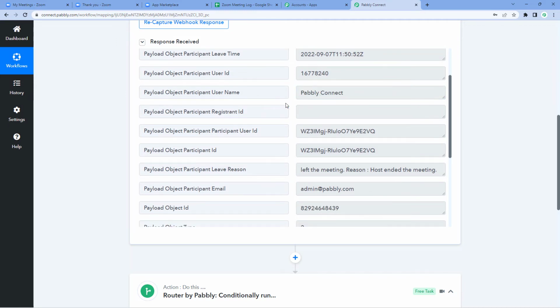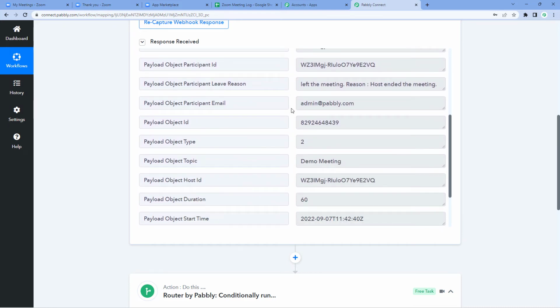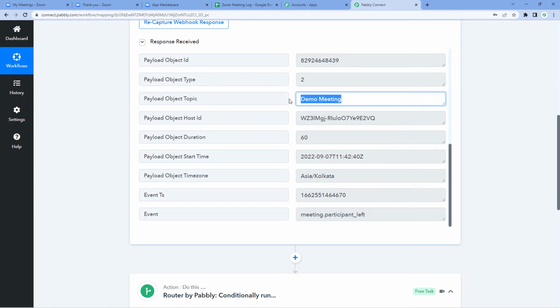That's Pabbly Connect. That's us. Then we'll scroll down. We have the meeting leave time. So this is the time that at what time the user has left the meeting. And also when we will scroll down, we have the meeting topic, the name of the meeting.